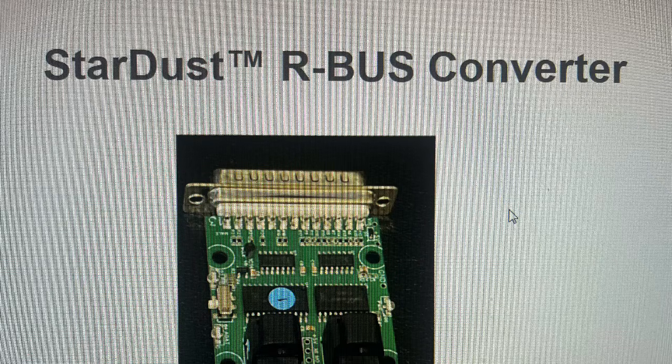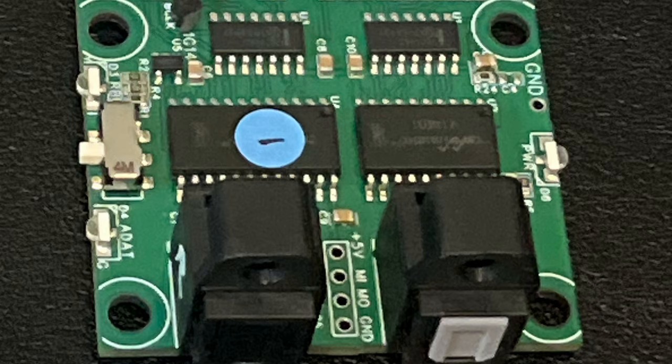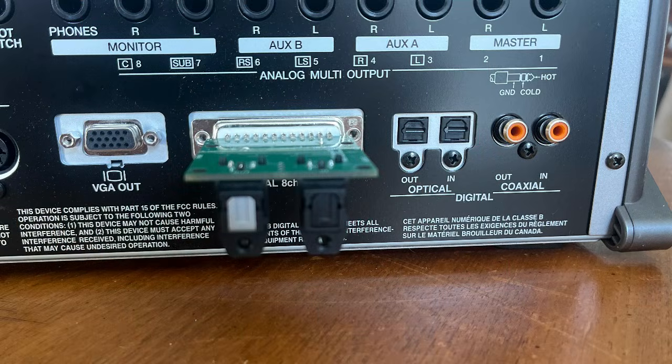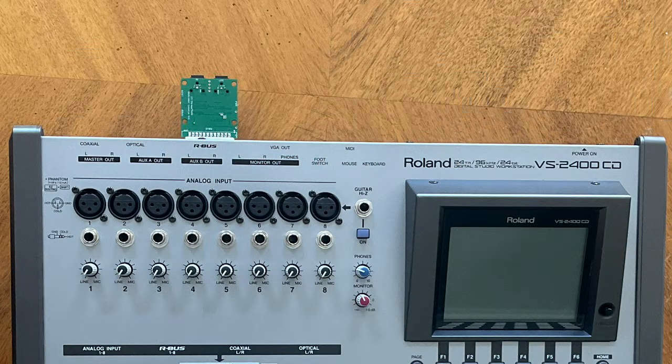This is a short video to introduce the Stardust R-Bus converter. This is a device that connects to your Roland 25-pin R-Bus and converts in and out 8 channels of digital audio to ADAT, or from ADAT to R-Bus. Here you see it connected to my VS2400 CD. Let's get started.